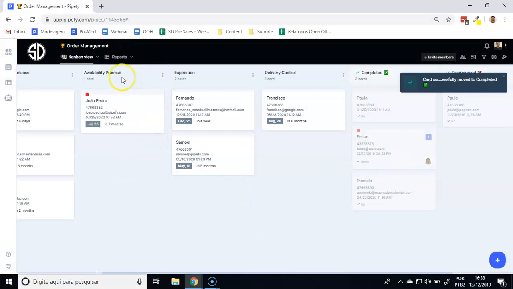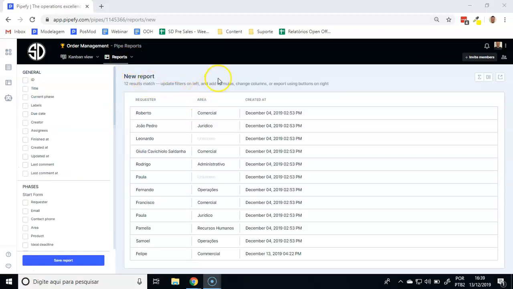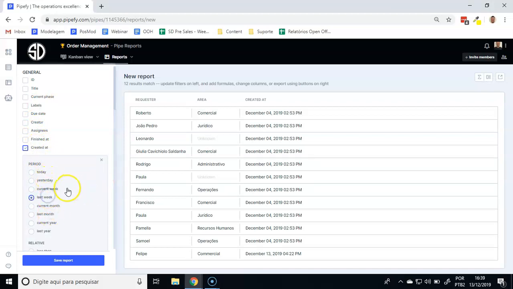So now I will show the reports functionality. In the reports part, you can see that on my left side are the filters that you can apply to your report. So maybe when it was created: today, yesterday, last week, or last month. So if you maybe input last week, it will appear just a few cards.